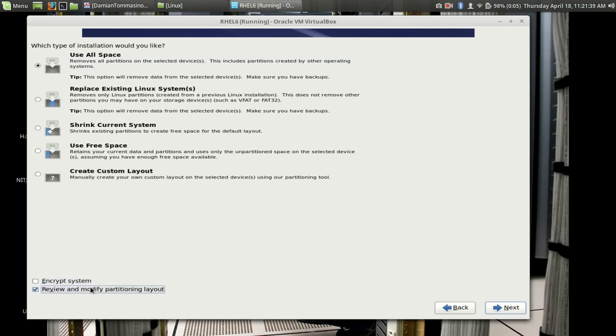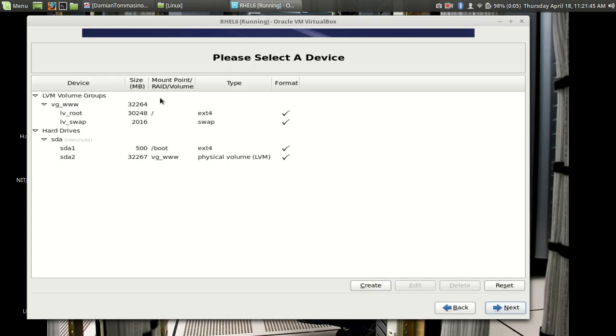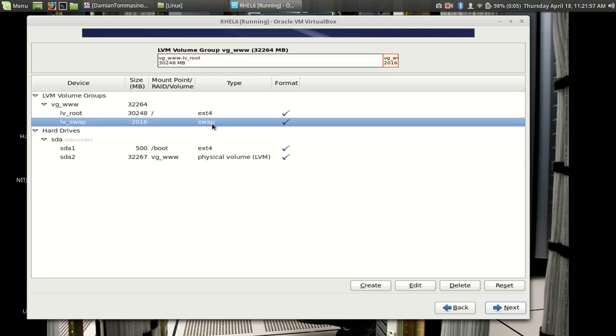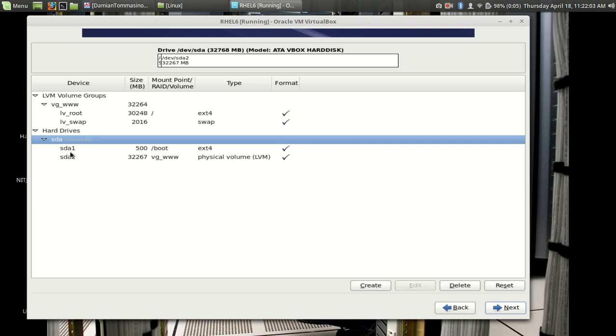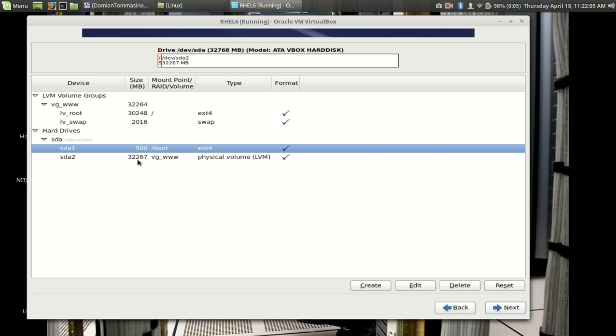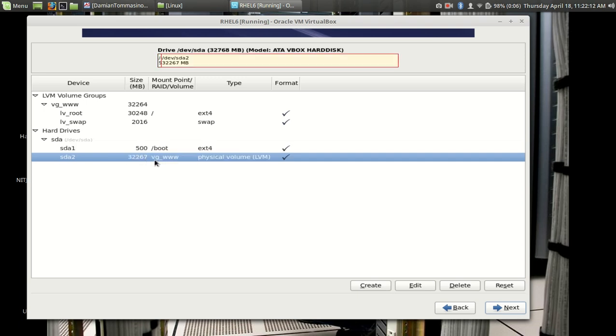Review and modify a partition. If you want to check your partition, you can review. Click next. So this is the file allocation table of Linux. By default, basically every latest Linux has the ext4 version of partition table. There is a swap, which is known as RAM. You can increase this. This is my SCSI drive, SCSI drive 1, SCSI drive 2, a 500 MB boot drive, and the rest of the virtual hard drive, namely the www physical volume LVM, has 32226 MB of space. So I'm going to click next.